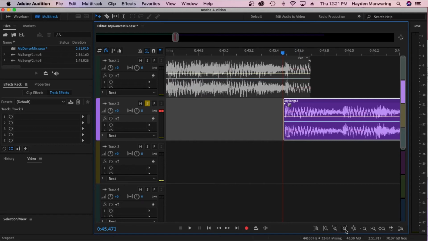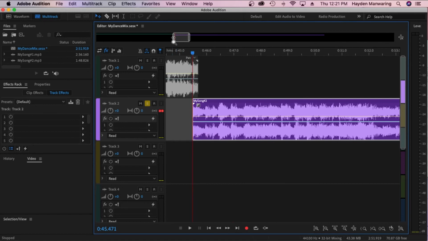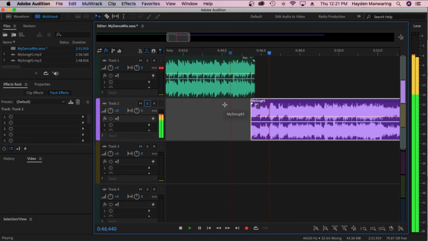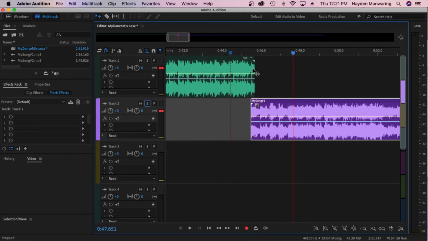And now that I have those lined up, we can zoom back out and let's go ahead and play this back and see how that sounds. Both tracks unmuted here. Okay, so that sounds pretty good. They both happened on the downbeat, beat 1.